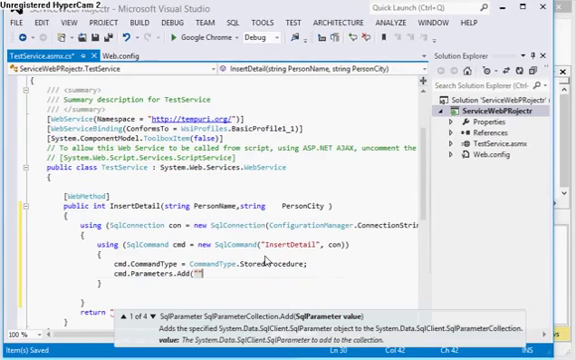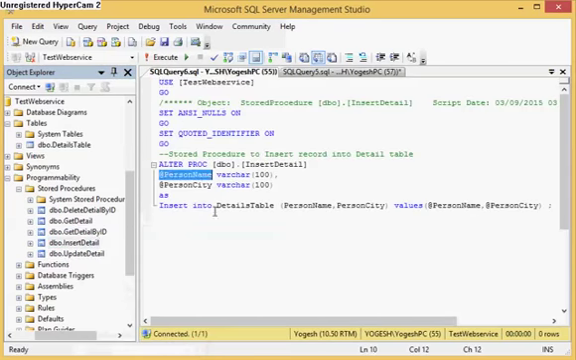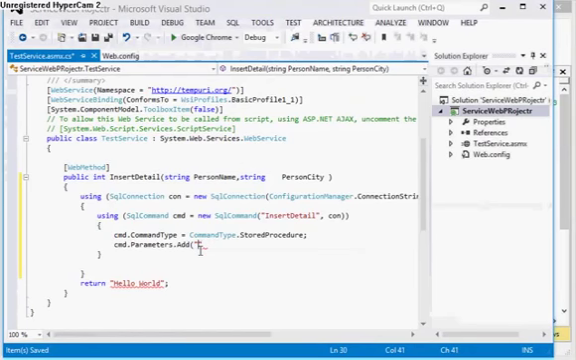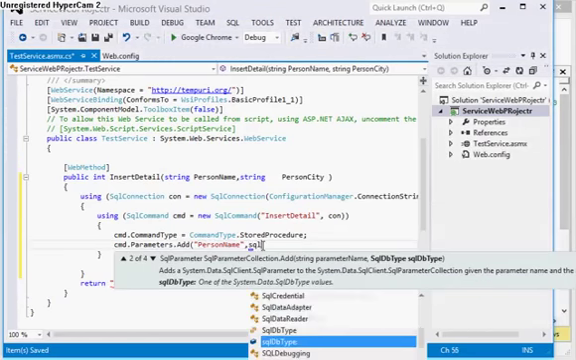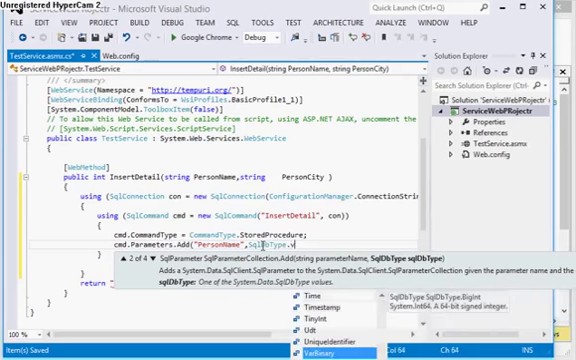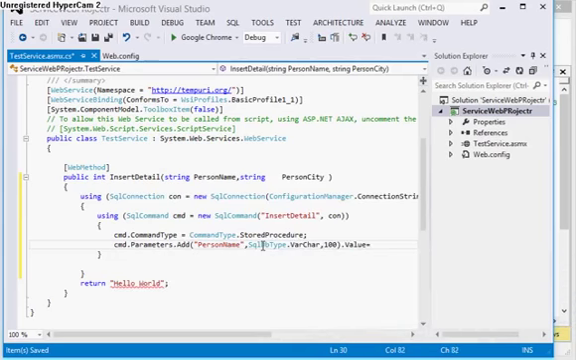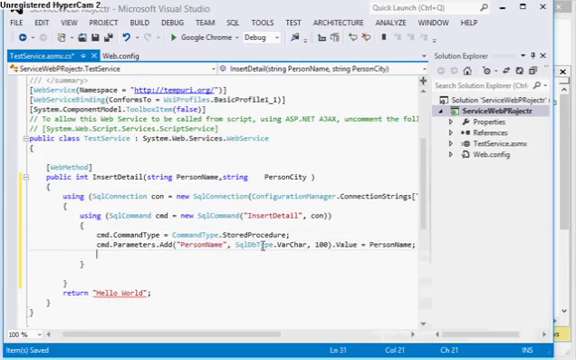My first parameter, I suppose I have to get it from here. Let me open the definition of any one; it will give me all the parameters. Now here it is. I have given this parameter personName. Now you have to specify a SqlDbType: SqlDbType.VarChar, size is 100, dot Value is the person parameter, which I am getting from the web service.